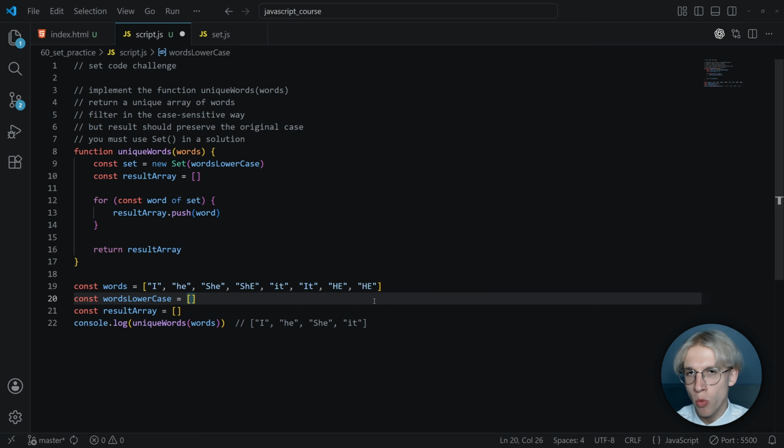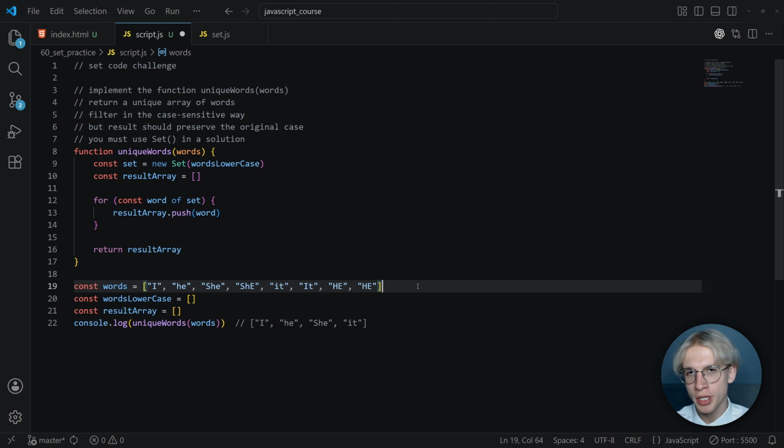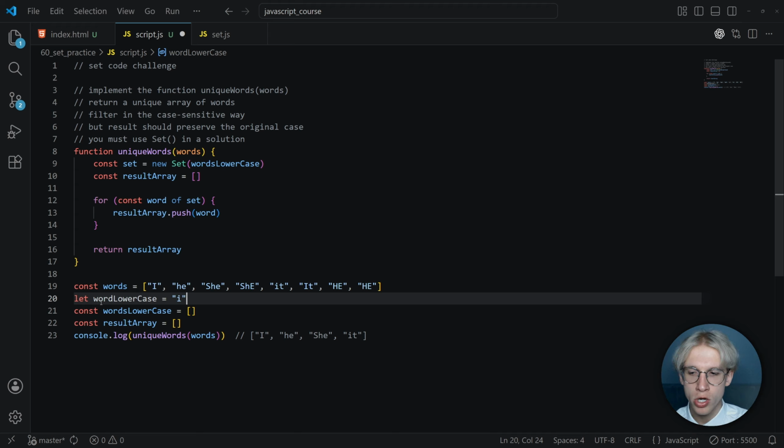So we will store the words array in the lowercase, and we will use it for filtering, but for storing the results, we will use the original array. So let's go through an entire array words to understand how it should work. So the first word that I see is I, and then I want to convert it to the lowercase. But I don't want to mutate the original array words. I want to store it in a separate variable. So for that, I create a new variable word lowercase, and now it temporarily contains the lowercase value from the array.